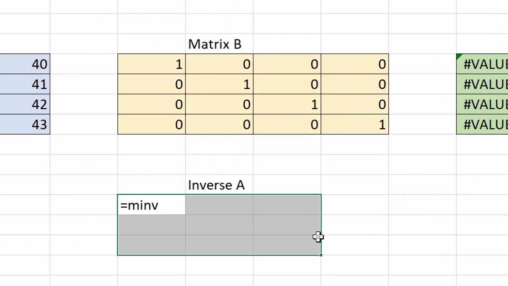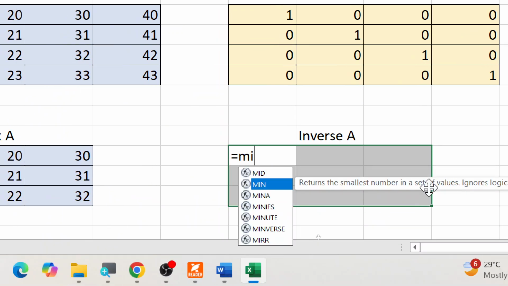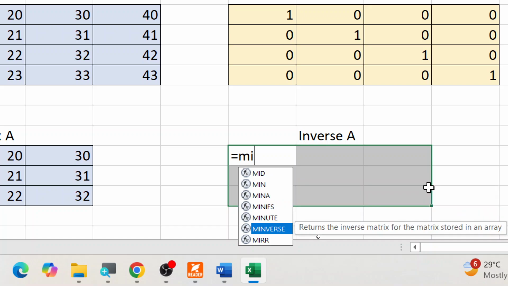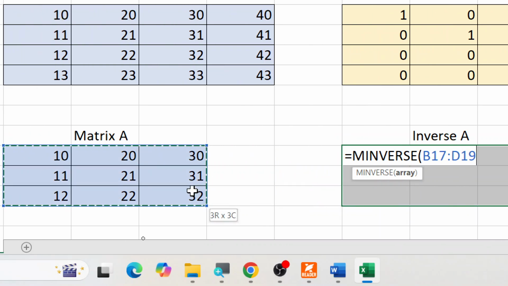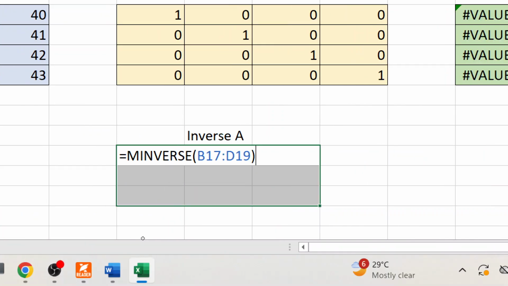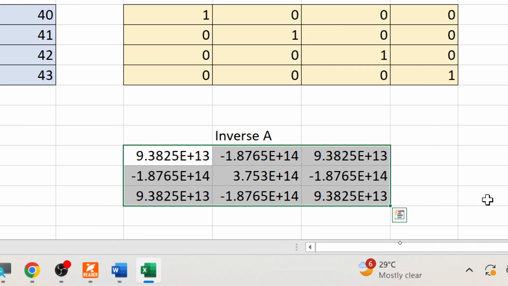Whenever you get this full option list, use the keyboard up and down arrow to make the selection, or you can use the mouse and make the selection also. If you are using the keyboard, just use the up and down arrow, and once you have the selection, press tab and select the matrix over here, and close it. Press Ctrl Shift and Enter, and you have the inverse of the matrix being calculated.